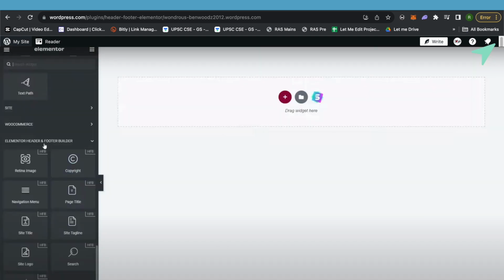Elementor. Now you will be able to find all the widgets of this particular plugin that we just installed on the left hand side. For that, you just have to scroll down and you will be able to find all the required widgets for your header or footer. I hope you know how to build header or footer using these elements, and this way you would be able to build your header and footer. So this is how you do it.